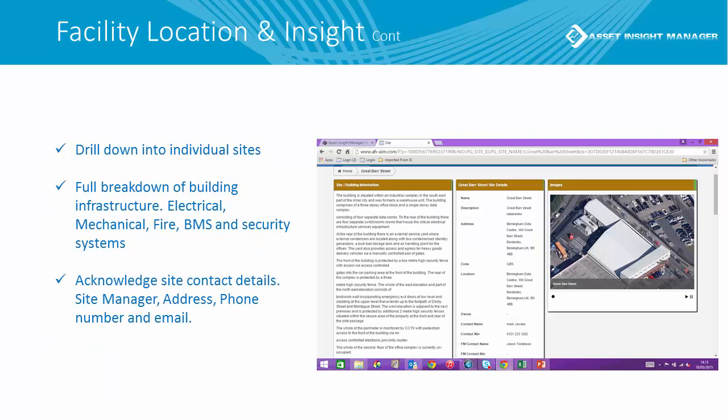As we zoom down into an individual site, you can see its full breakdown of the building infrastructure, electrical, mechanical, fire, BMS, security systems, lifts, and pretty much anything else you want adding in there. On top of that, all the contact information for the site manager, the assistant manager, supervisors, etc., whatever you need in there, because different sites need different requirements, because you may have a health and safety manager, etc. So as such, the software can be adapted for your business.